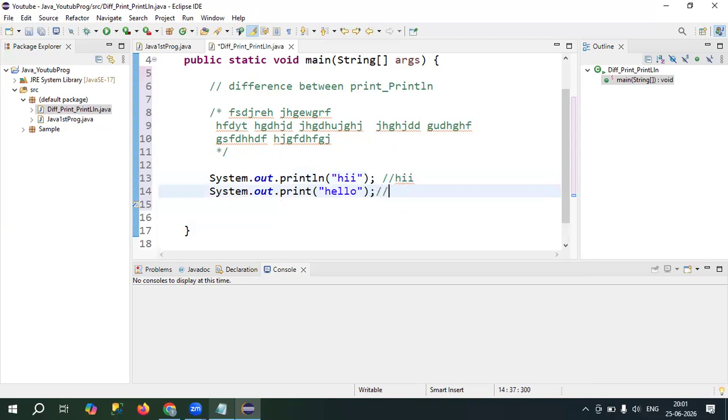So that's why whenever we print the next line of output, it comes to the next line or new line. So here we have a print. This prints our hello here, and after printing this hello, the cursor will be at the same line because here we only have a print. So whenever we have a print, the value will be printed and the cursor will stay at the same line. For your better understanding, we will take some more examples.